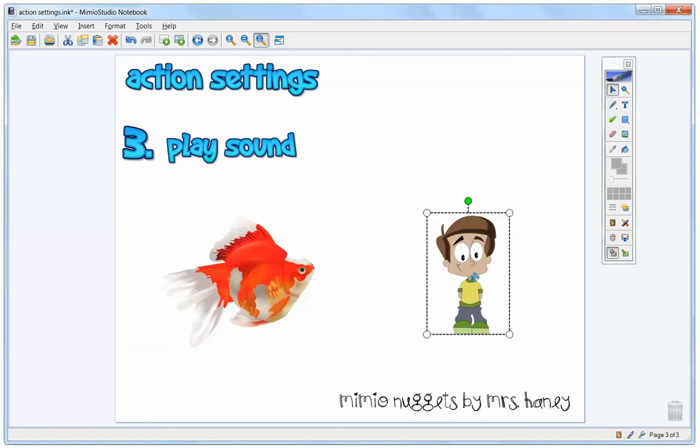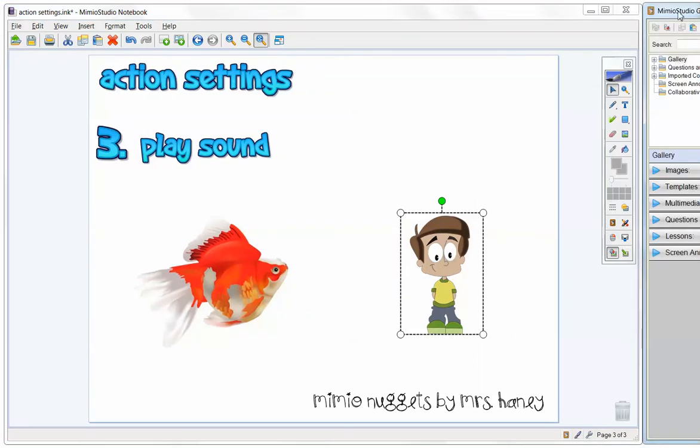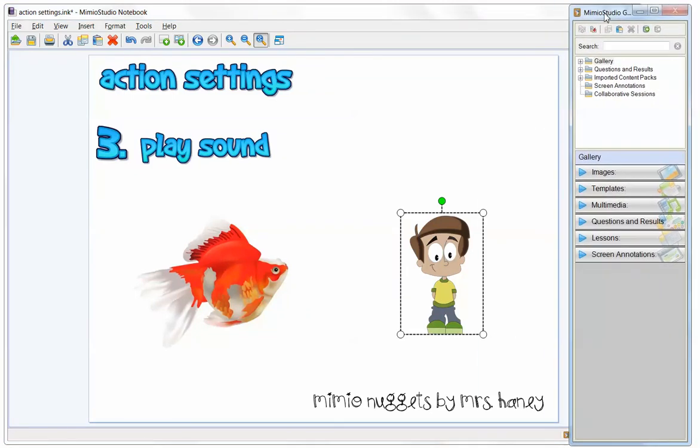All right, the other way to play a sound for an object is through your gallery, because you may not have sounds on your computer somewhere. Well, your gallery is fully equipped with sounds already. So this time I'm going to open up my gallery over here on the right hand side and scoot it over a little bit so that you can see it in the window.